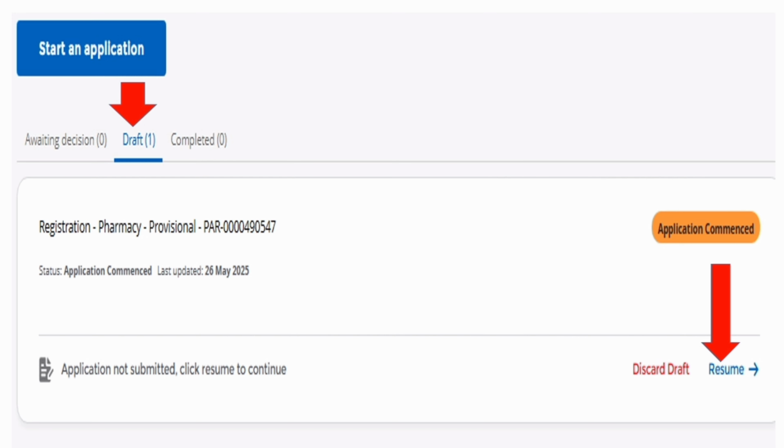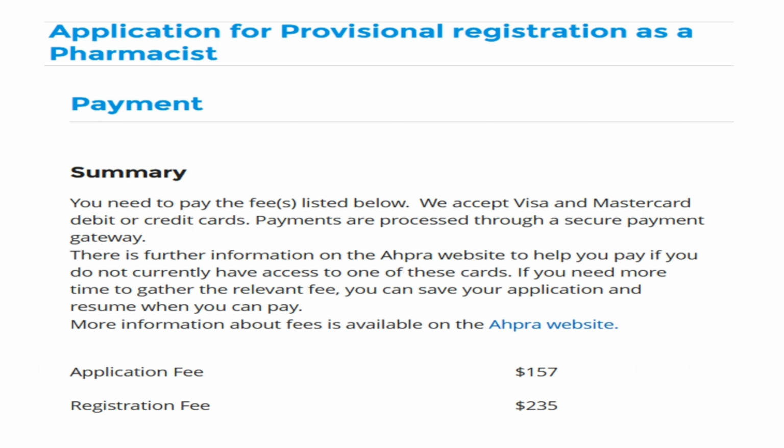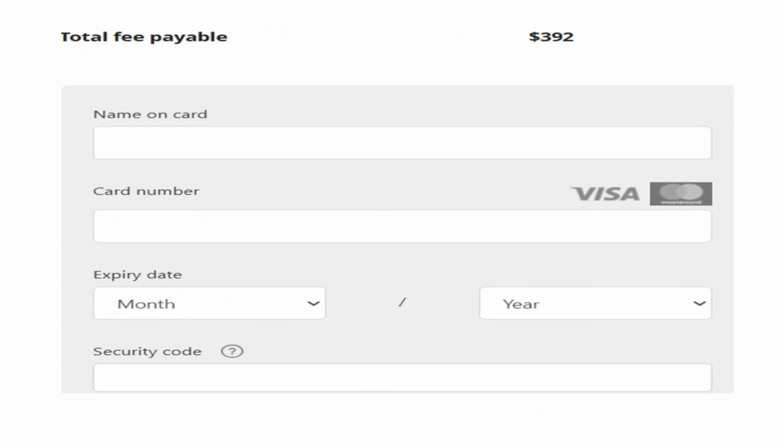Okay, just for understanding, that is why I mentioned that one. Once we finish the application summary, it will go directly to the payment section. The application fee is $157 and the registration fee is $235. In this section you need to enter the name on your card, card number, expiry month and year, and your security code.